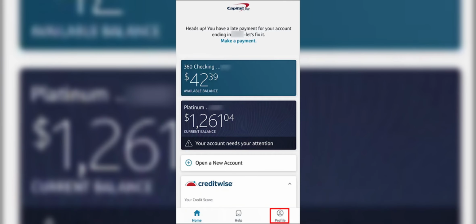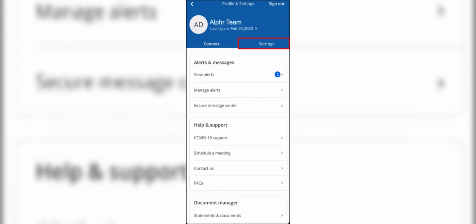Once you're logged in, look for the profile icon. Tap on that icon to access your account settings. After tapping on your profile icon, a menu will appear. Scroll through the options and select My Settings.